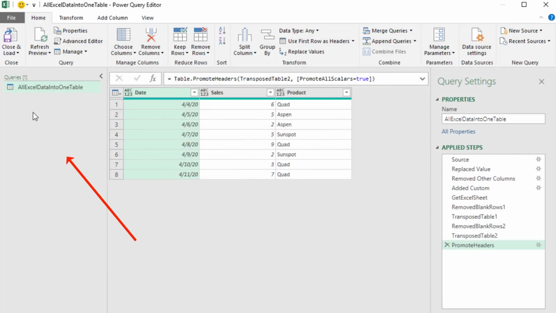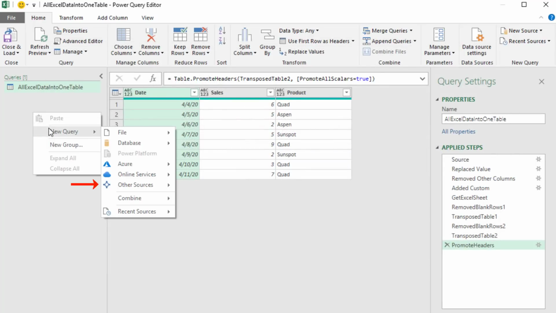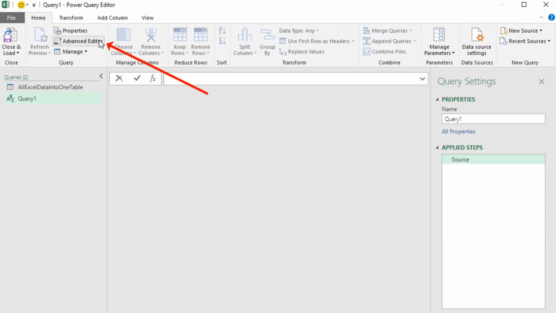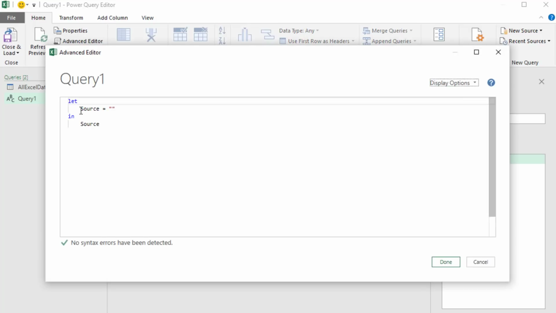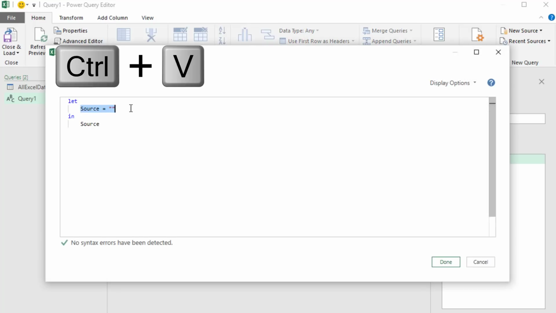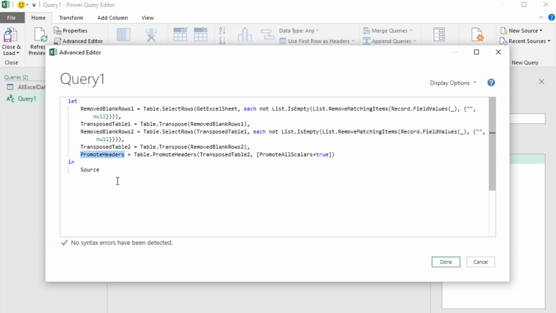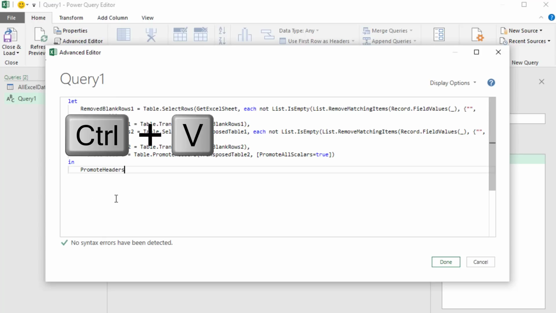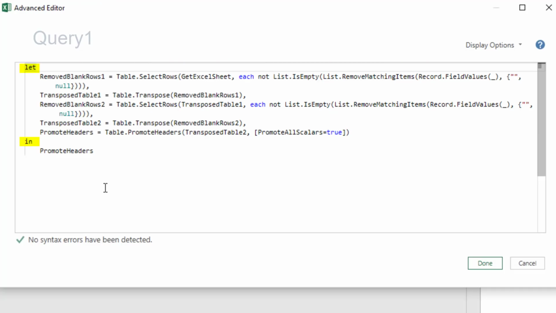Now over here on the left, right-click, New Query, Other, Blank Query, click Advanced Editor, and I'll highlight that first step, Control-V, double-click the last step name, Control-C, and we'll paste it at the end. Now the let statement allows us to define variables. Those are our steps. This is the name of the first variable. Then there's an equal sign, and then the M code.